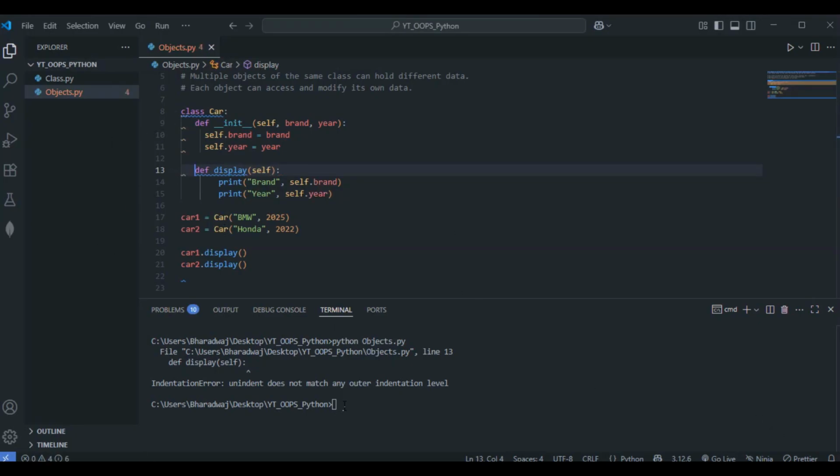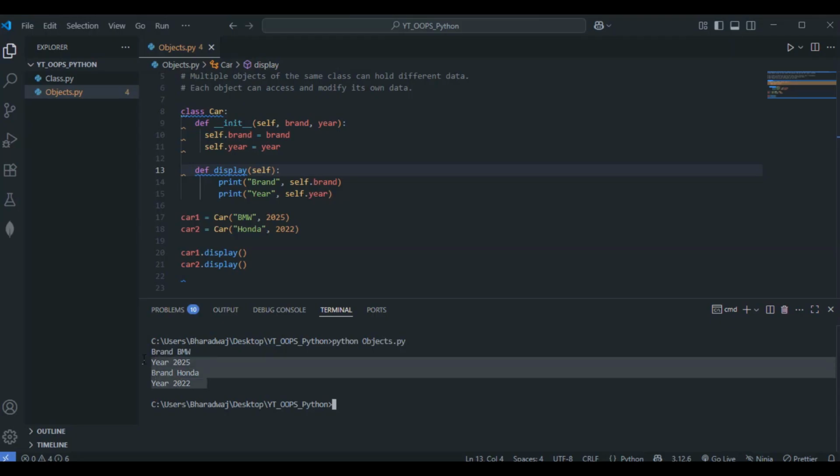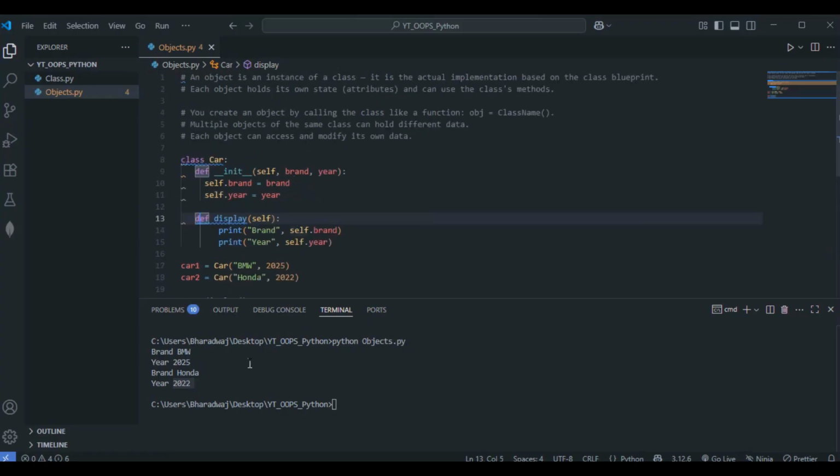Let me give cls here. Yeah, now we are getting the correct output, right? Brand we are getting BMW, and year we are getting 2025. Again brand we are getting Honda, year we are getting 2022, the proper one. So indentation was the problem again, right? So this is it for the topic objects.